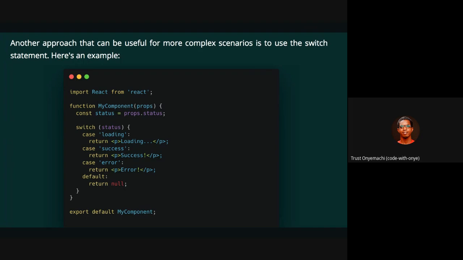Now, if you look at this code here, we switch on status. Let's say the status is true. Now, the case loading is telling the UI to show a loading state. If the status is loading, it's going to show the loading state. But if the status is success, it's going to show you a success UI. But if an error occurs, the status is error, it's going to return an error message.